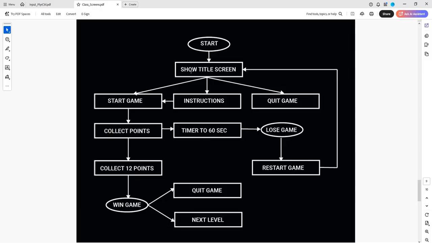So this game will flow like this chart. We'll have a start, which will be a title screen, and we can have a couple of selections. So if we start the game, we'll have a process. Our objective is to collect points, and we're playing against a timer. So if our timer gets to 60 seconds and we haven't collected enough points to win, we will lose the game, and then we can restart and go back here and do this over again. If we collect 12 points, which is our objective, we win the game, and then we can either quit or go to the next level. So you can have a flow chart of what's happening in your game.